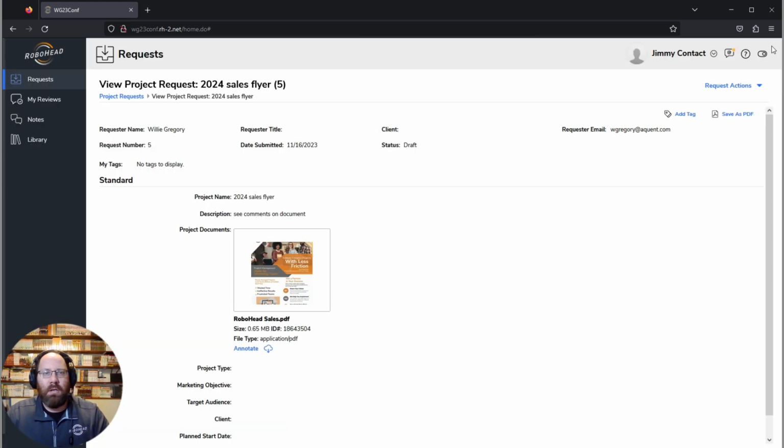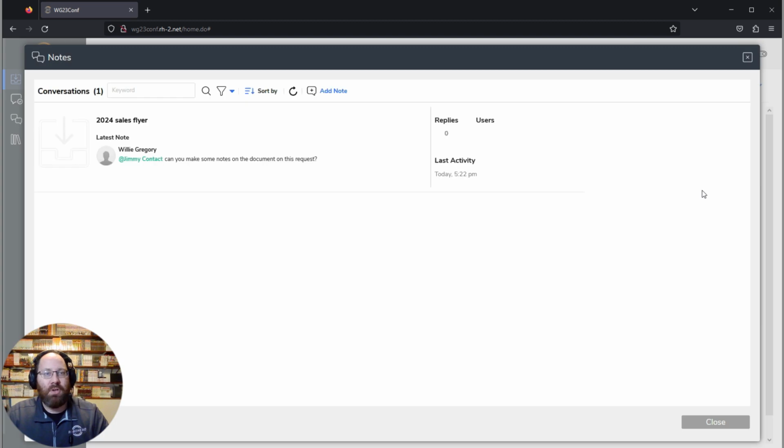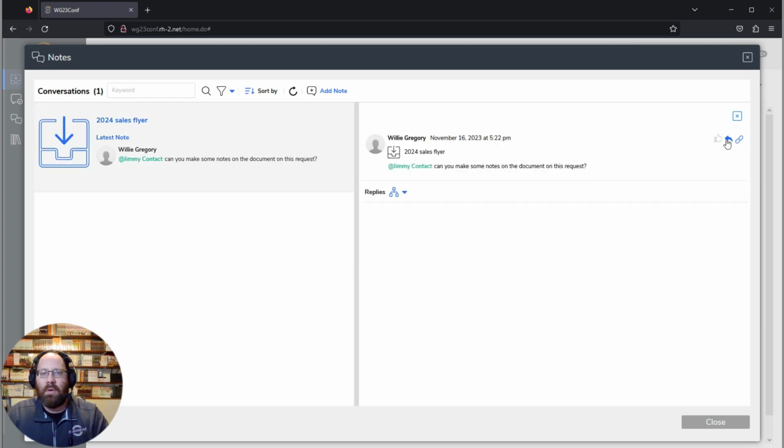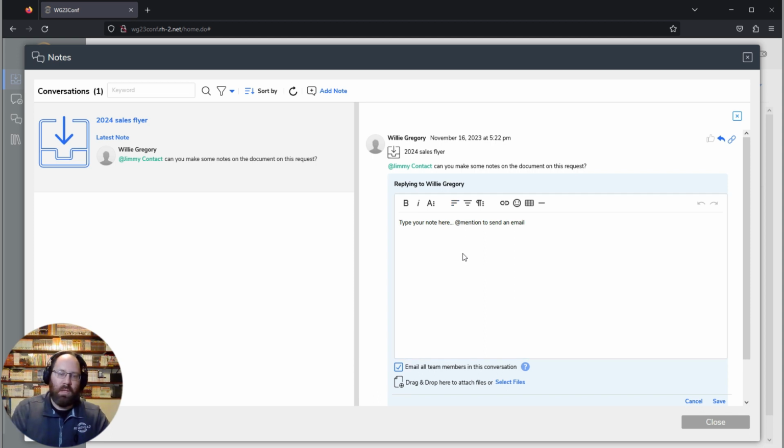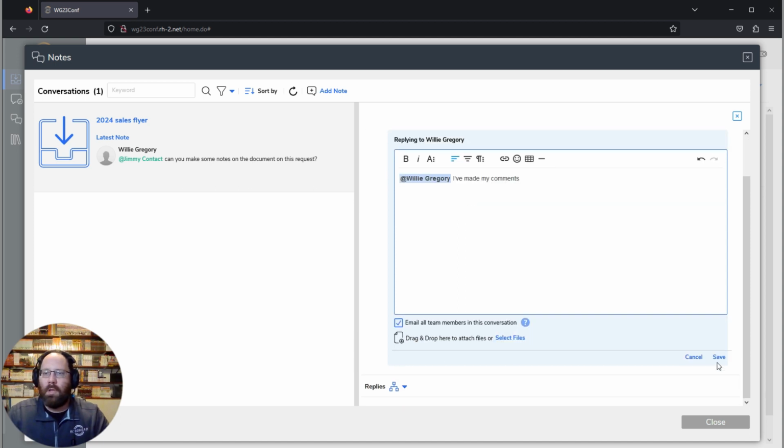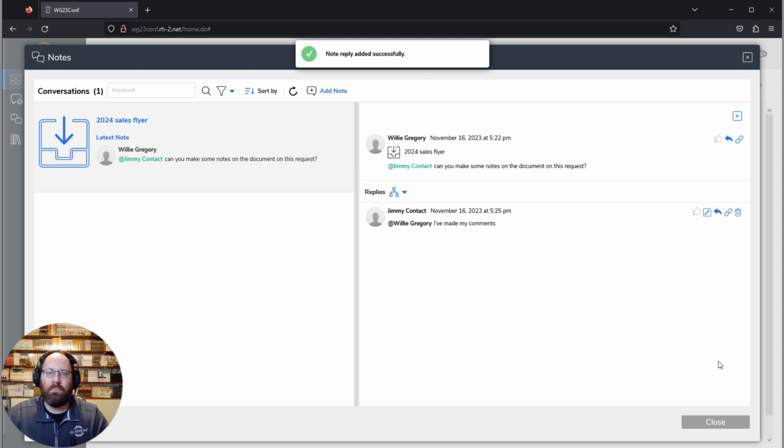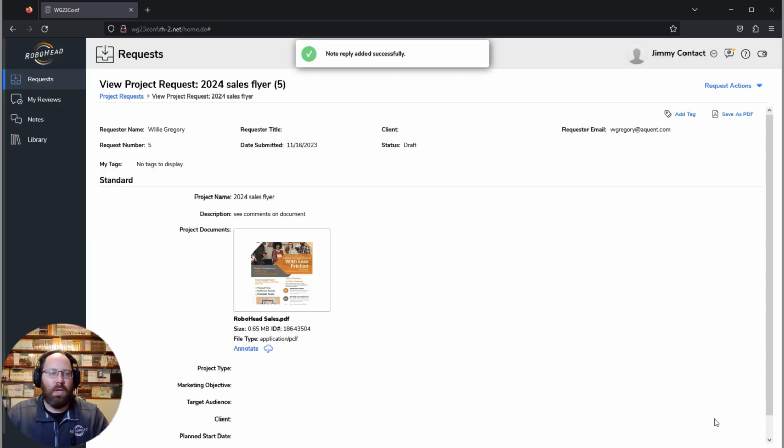So if Jimmy's done here, he can close that out. He can use his request action, and he can use the manage notes option to take a look at the note that I added. Go ahead and reply to that. He can reply to that here, and he can say @Willie, I've made my comments. Go ahead and save that. Close it out.